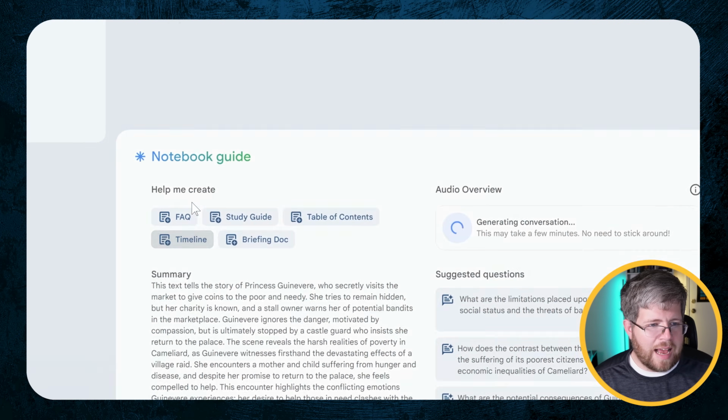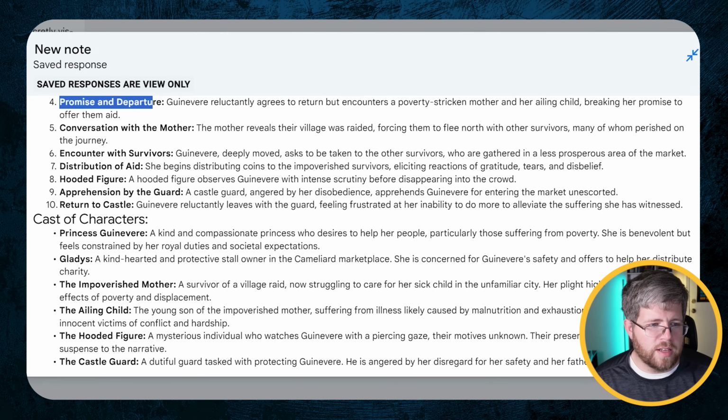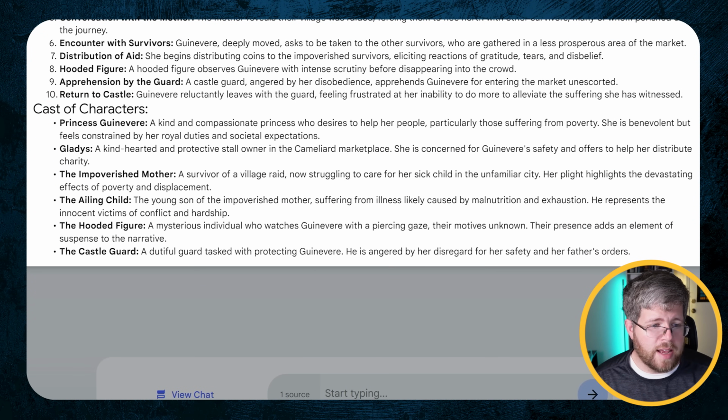Let's check out a timeline. If we were to check out the timeline here and see what that can give us, it just gives us a breakdown of the events of the chapter. You can, of course, put the entire book in here, but I'm going to caution authors on one thing. So before I do that, let's just check out this timeline here. We've got the list of events, pretty self-explanatory. Morning, she visits the market, she gets a plea from Gladys, and then she leaves. So just a brief list of things, and it gives me a cast of characters, which is handy as well. There's a hooded figure, an ailing child, Gladys, Princess Guinevere, etc. Lots of cool stuff going on here, and definitely worth reading through the chapter.